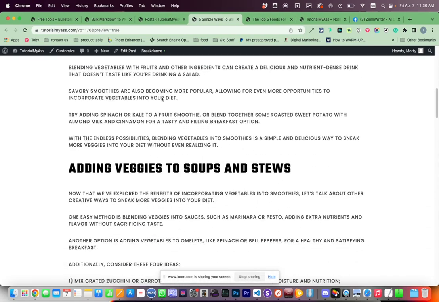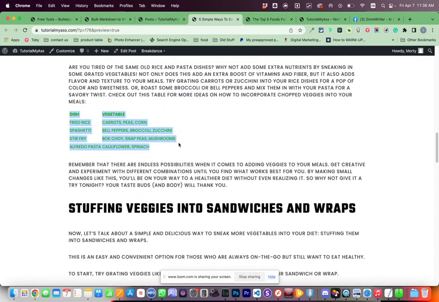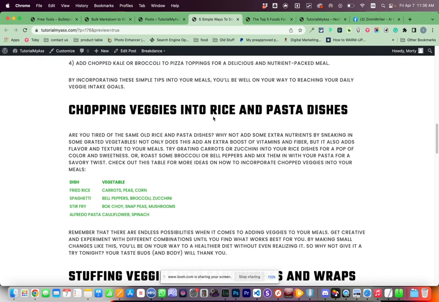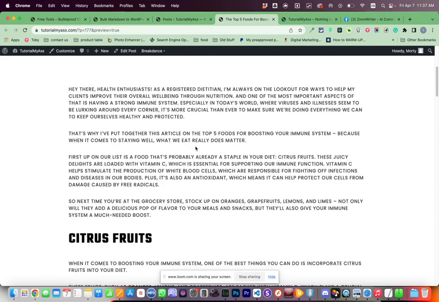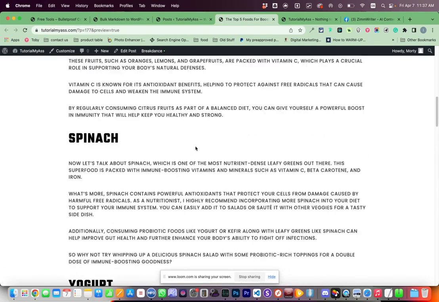Let me just check if you have any tables. Yep. So if there are any tables, they're going to be automatically converted as well. So it automatically converts all the formatting to the right format for WordPress.